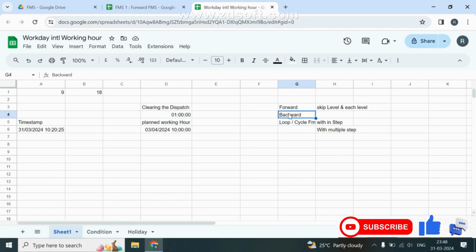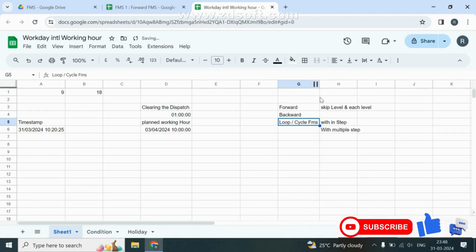Backward is simple: once the first step is completed, it will go to the second step. If the second step is rejected, it will come back to the first step. Once the first step is completed, it will go to the third step, and it will never go back to the second step. Okay, that's fine. Now here is the cycle FMS. In this, we have two types: one is within the step, and one more is with multiple steps.